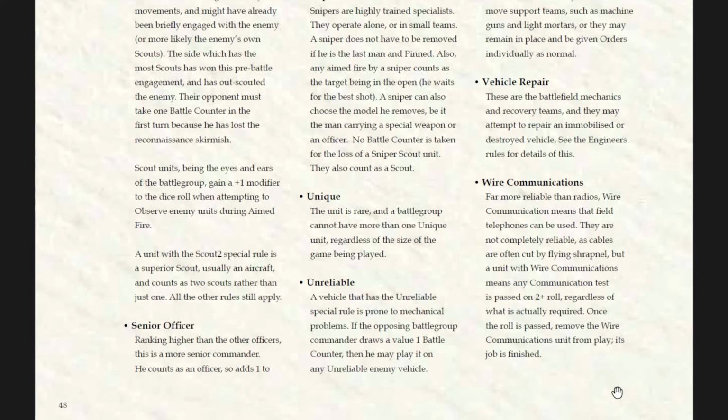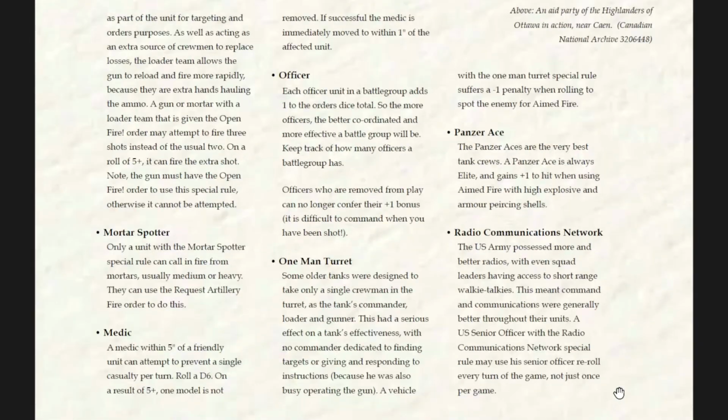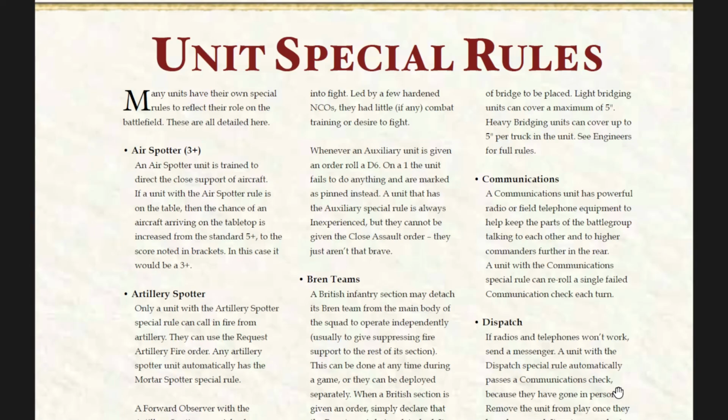All right, those were the new and updated unit special rules and battle group special rules from the new book. Again, the PDF that you're seeing on the screen is the old rules, and they're out of date. So I'd recommend picking up a new copy of the rules.